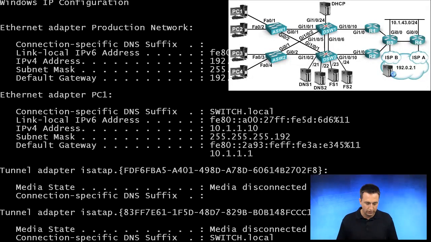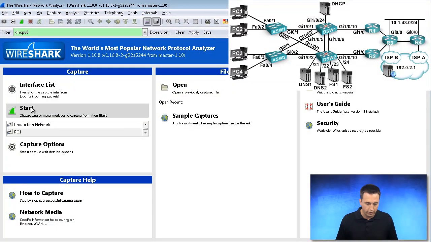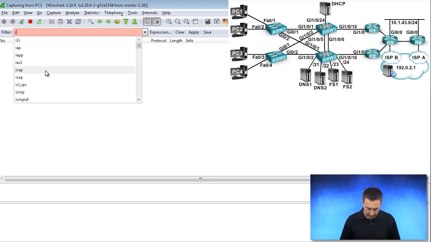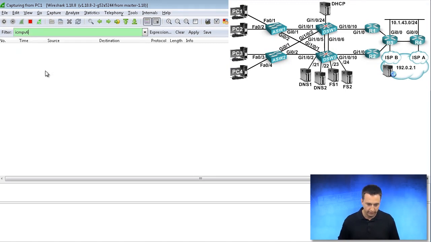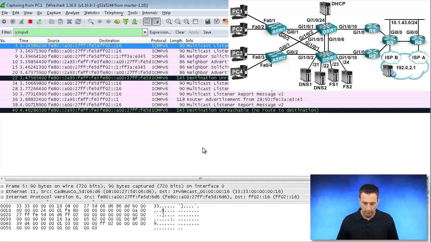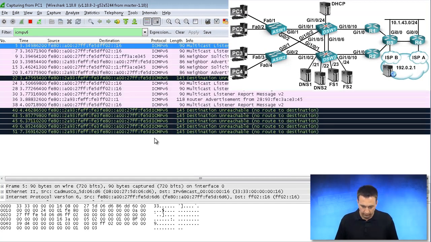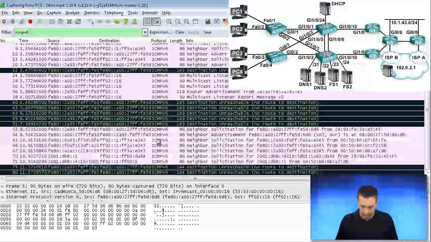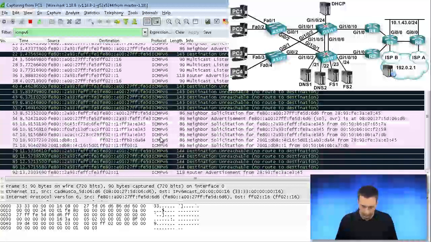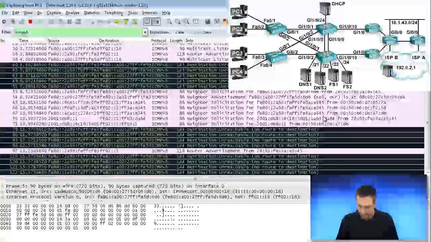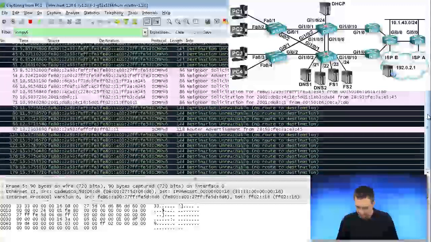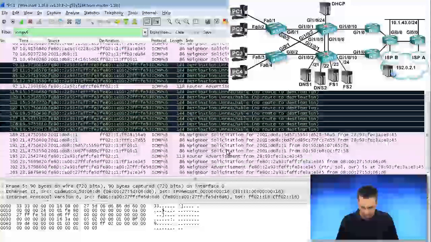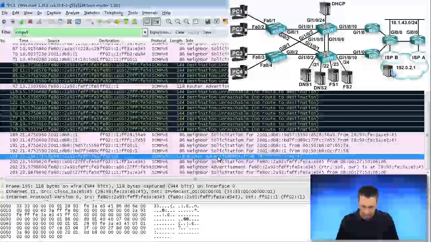Want to prove it? Yeah, let's go to Wireshark. And we're going to debug ICMPv6 in this case. All right. What are we looking for? We're looking for a router advertisement to come. Patient, patient. There it is. There it is. Scroll back down. Where did it go? All right, let's stop the capture. There we go. Router advertisement right there.